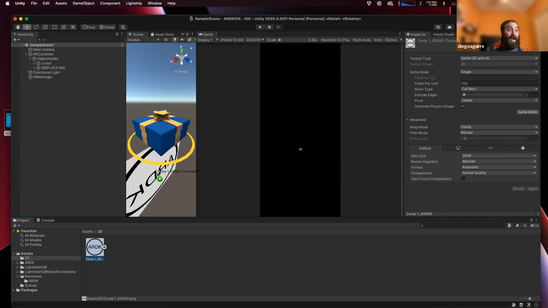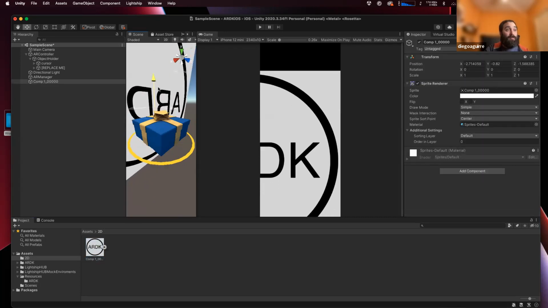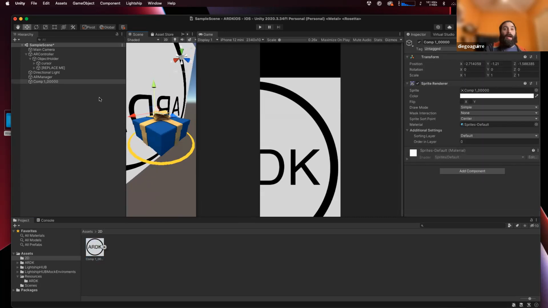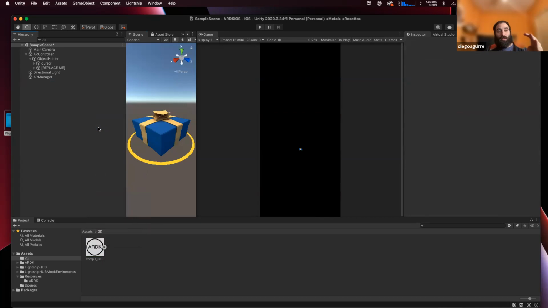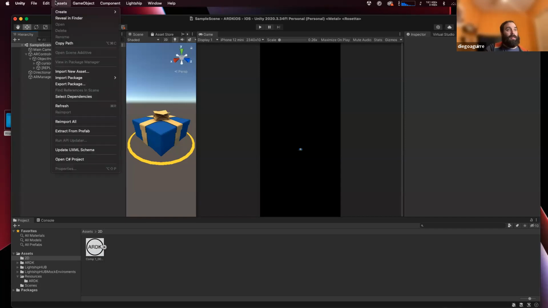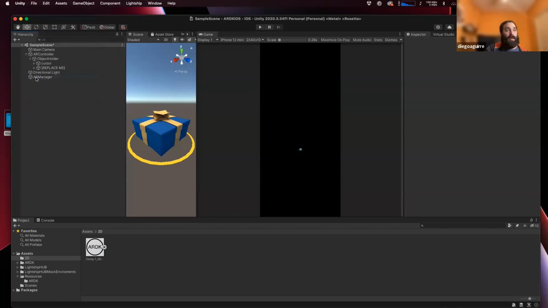I can drag it to the scene like this, or I can use it in UI. Before, I could not use it, but now it can be a 3D element in the scene, or I can use it in UI. So say we're going to use this as an icon.